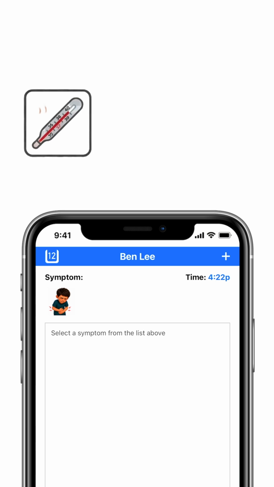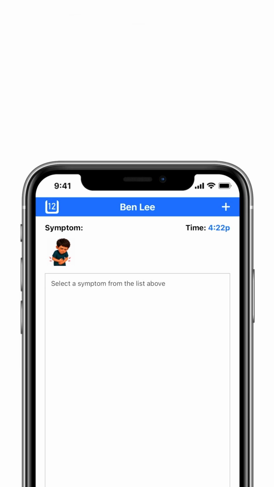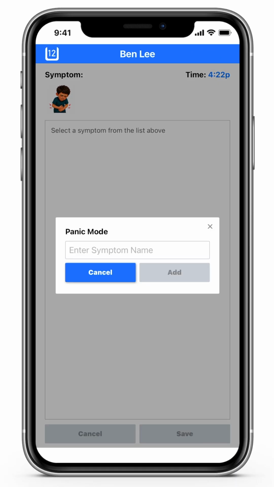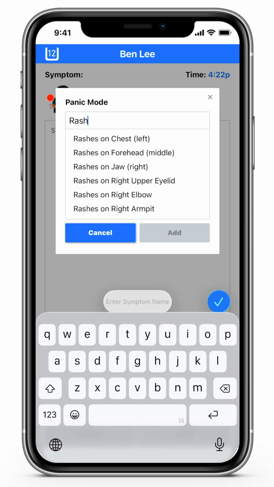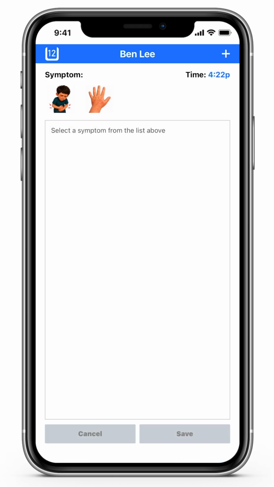Panic Mode can include more than one symptom. Ben's rashes sometimes flare up while he is at school. Let's add that symptom for him. Tap the Add icon. In the pop-up window, type rash. Select rash on forehead middle. Tap Add. Done. Ben can now record both stomachache and rash using Panic Mode.